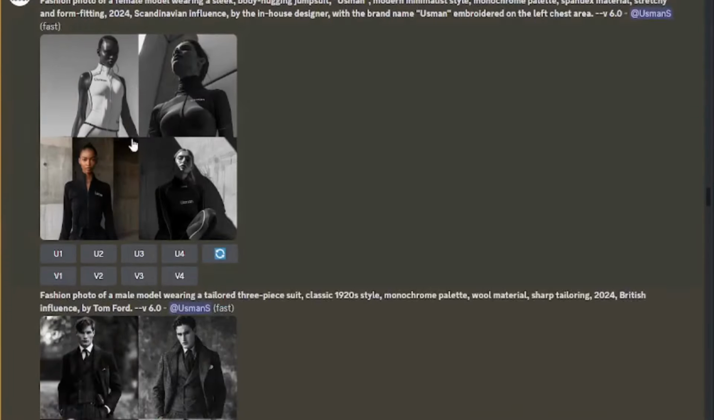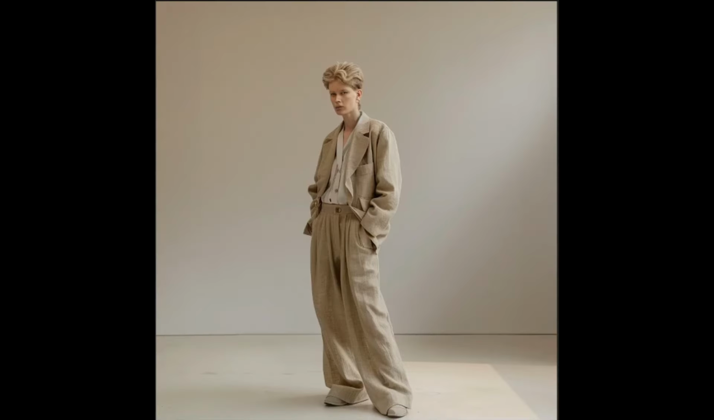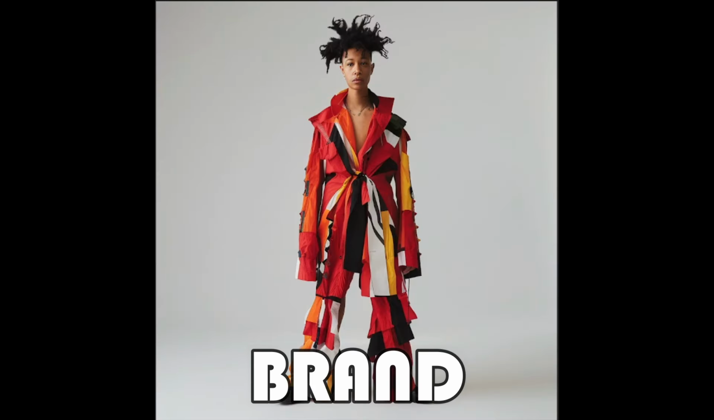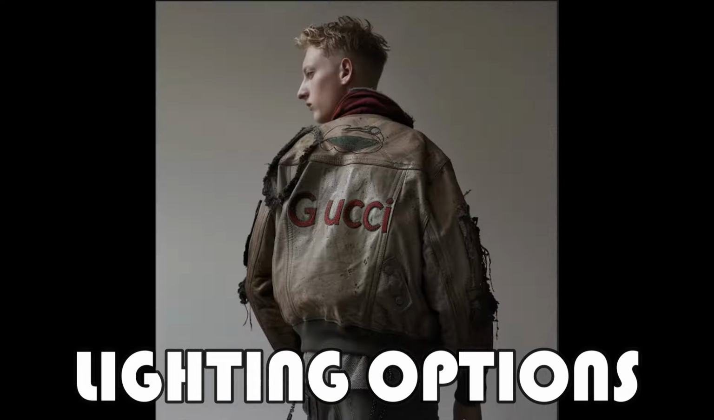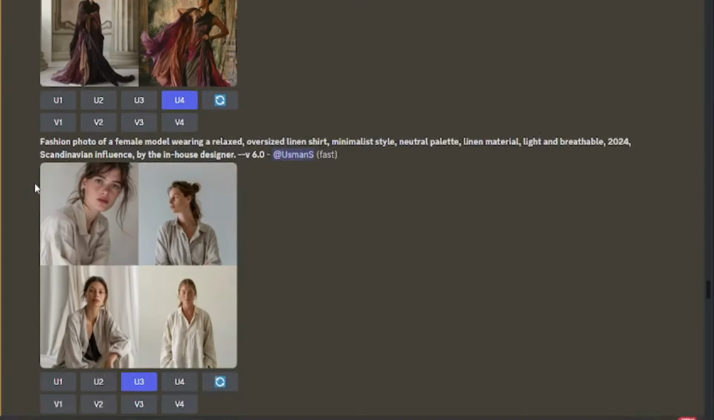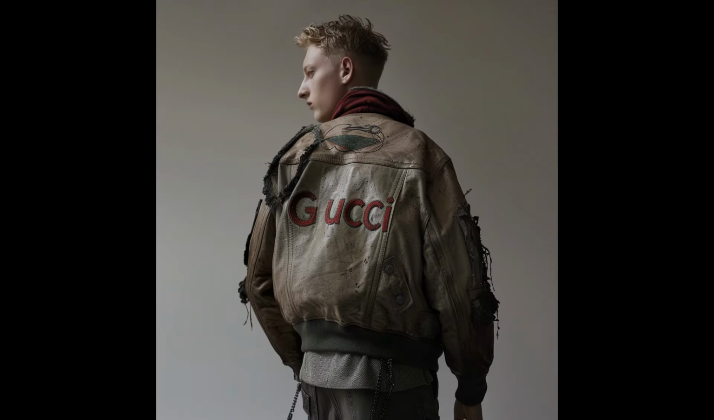So today we're going to dive deep into the world of fashion photography with Midjourney and discuss every possible type of fashion photography, which will include photography with respect to style, brand, shot types, lighting options, and material types as well. And not only that, I'm also going to be showing you how you can create your own brand name with fashion photography and Midjourney.